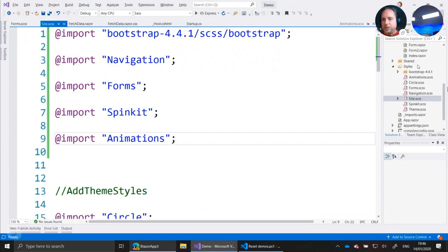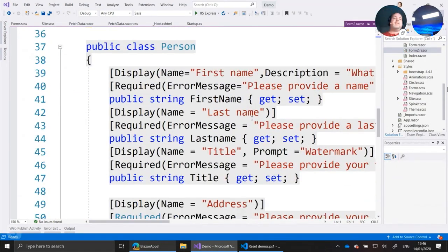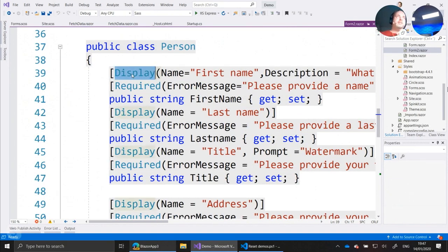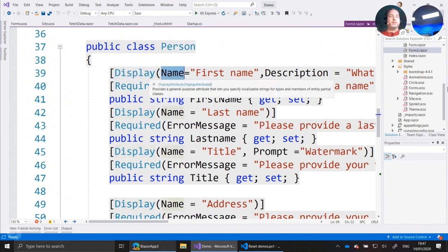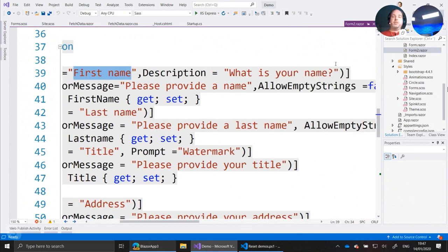If we go back to our form, what I've done here is I've added another attribute. I've added the display attribute. So I'm saying in my class that I want the display name to be first name. I want the description to be, what is your name? And I have the error message: please provide a name.